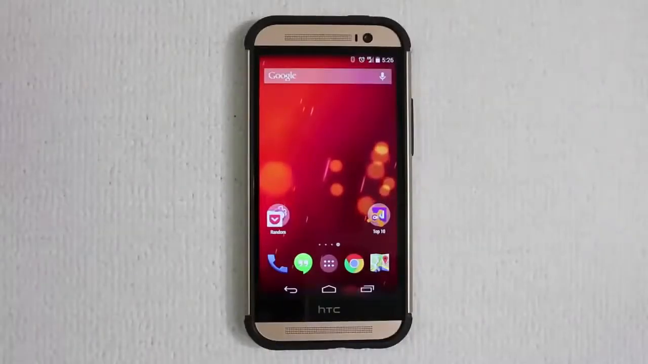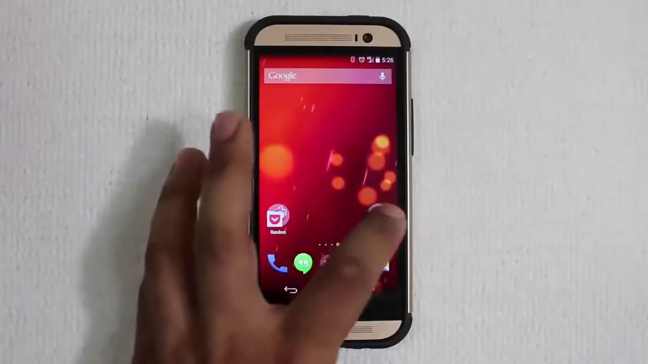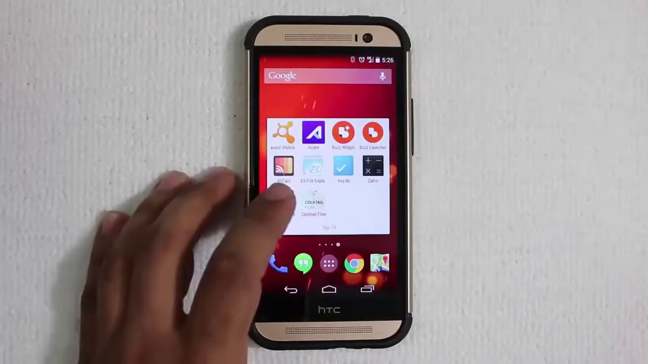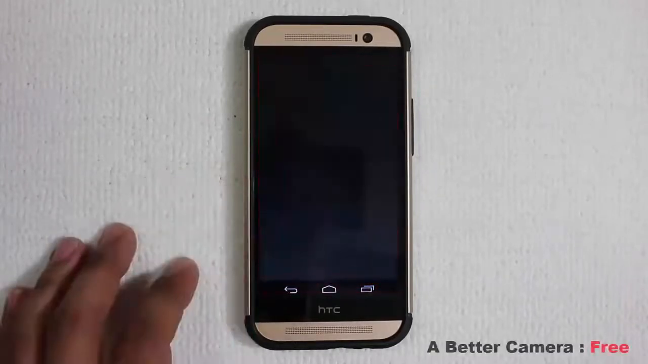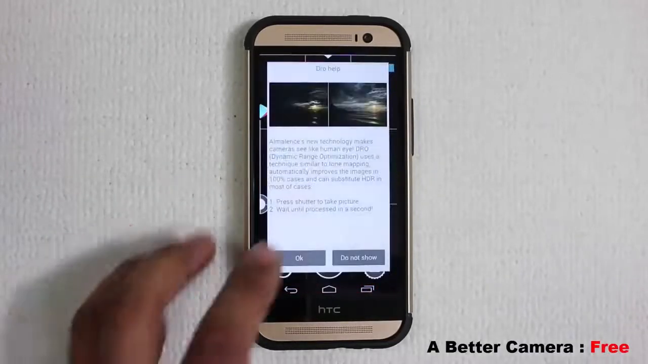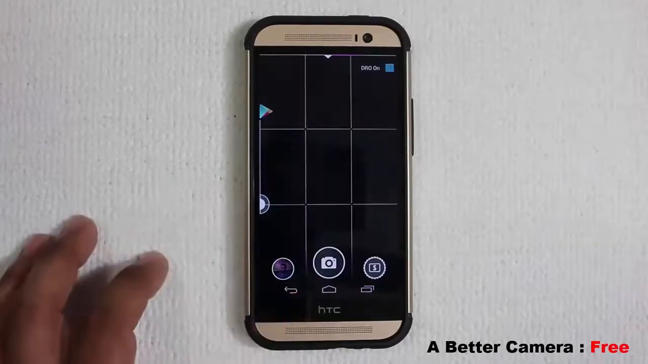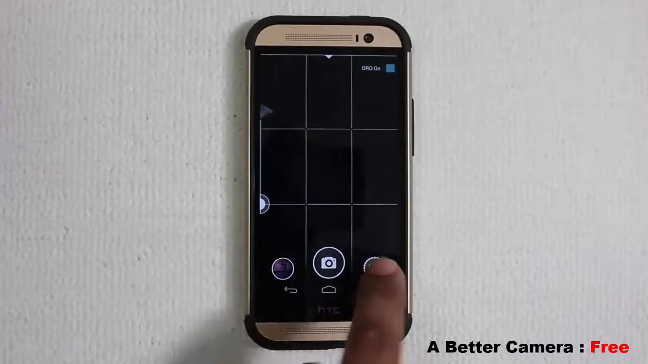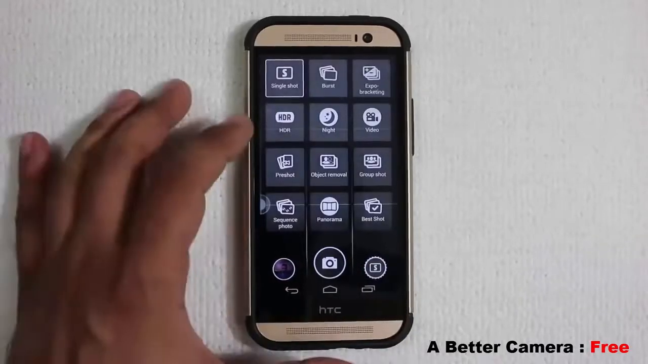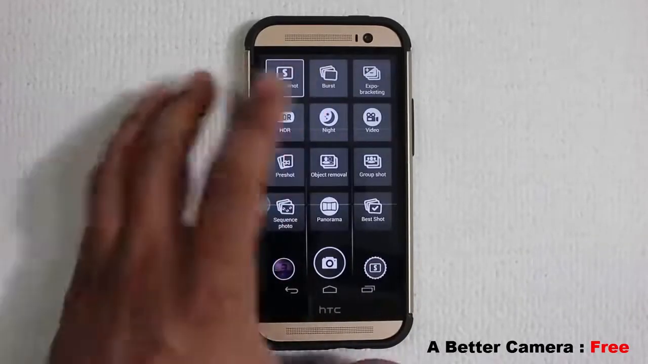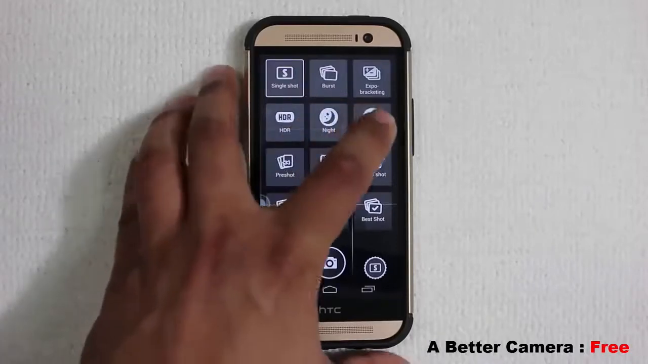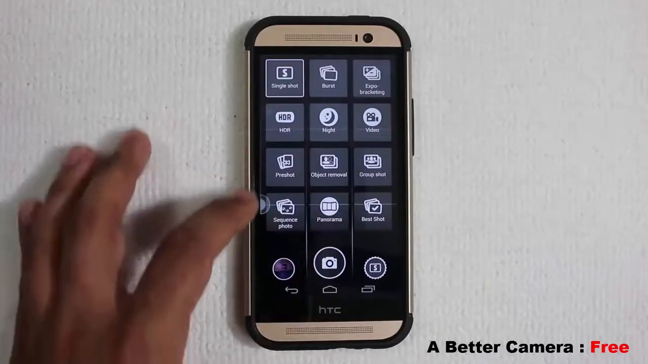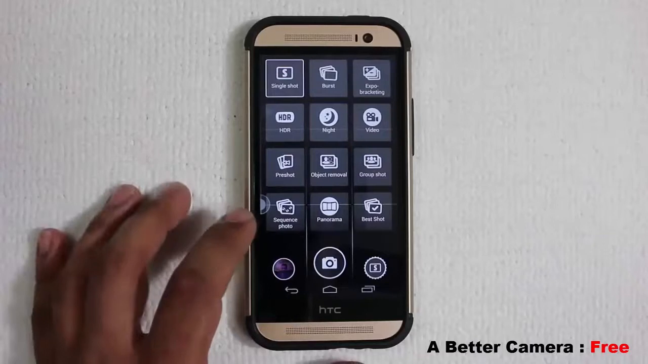Alright, so the next application I want to talk about is called Better Camera. So this is a camera app, and it comes with a plethora of options. That is why I like this. So if you go in here, what I'm going to show you is, first of all, you can choose a different scene mode, and you have a lot of scenes. So the first thing I'm going to show you guys is you can go to different scenes by tapping this button. Okay, so you've got the HDR option, you've got the burst option, you've got the night option, you can take video, and you can do all these different things such as sequence photo.